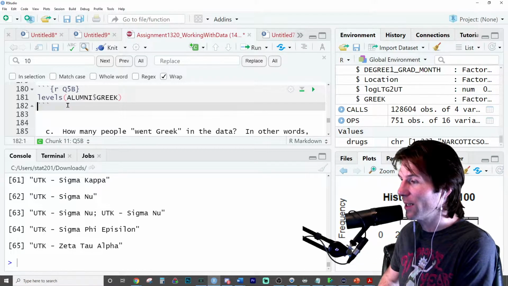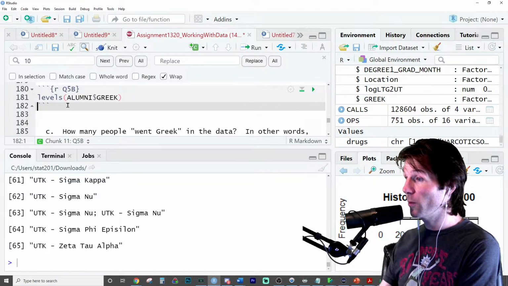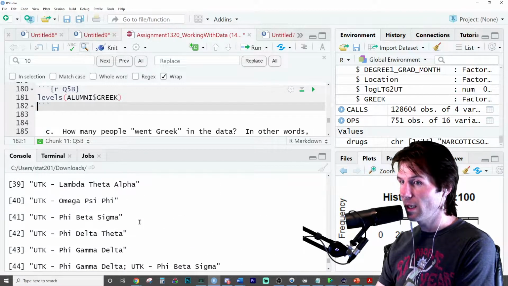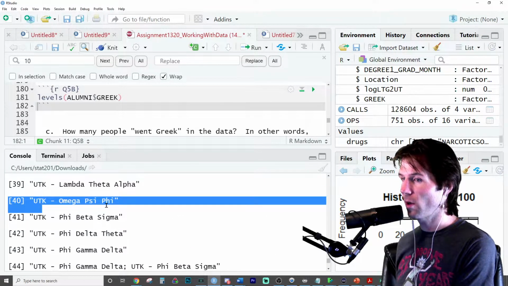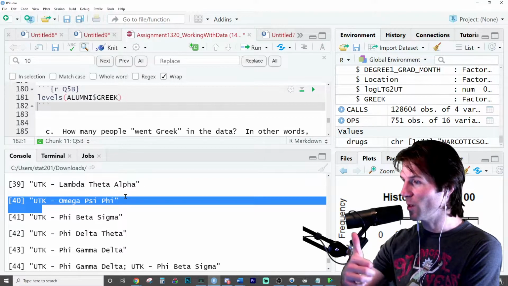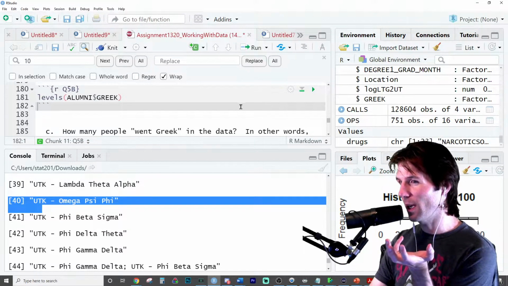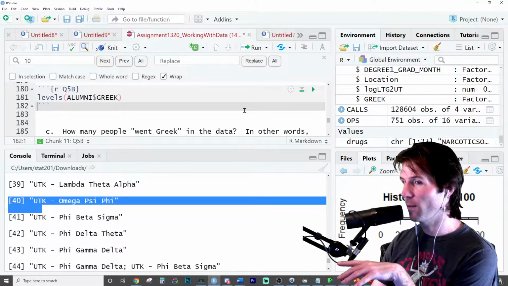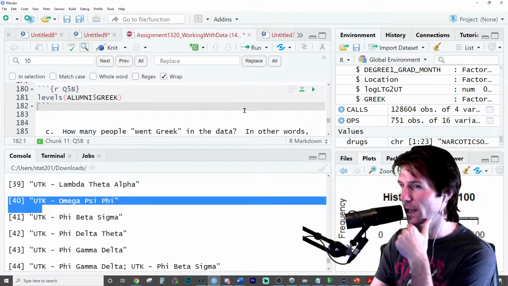Now, here's a good way to check to make sure you got the right answer. So, Ella, we're going to confirm you got the right answer here by doing the following. Ella says the answer is 40, and look, there's omega psi phi. And so that is the correct answer. Great work. This didn't really get us the answer, though. We had to scroll through code. Imagine there's way more things to search through. Is that it? Is that it? Is that it?